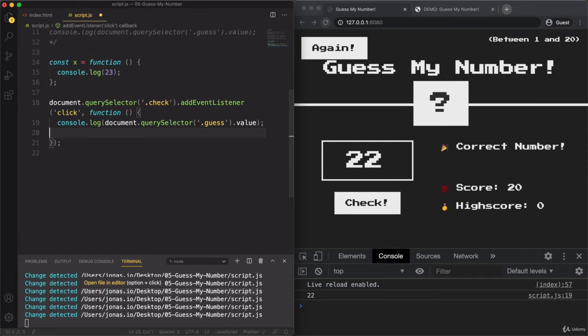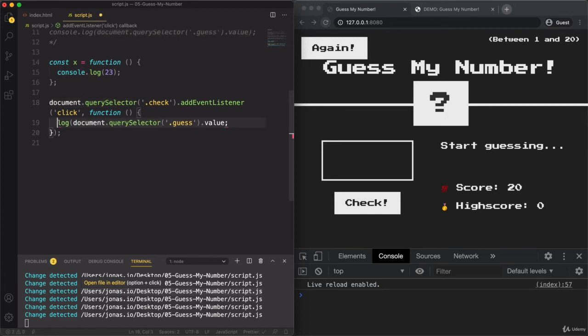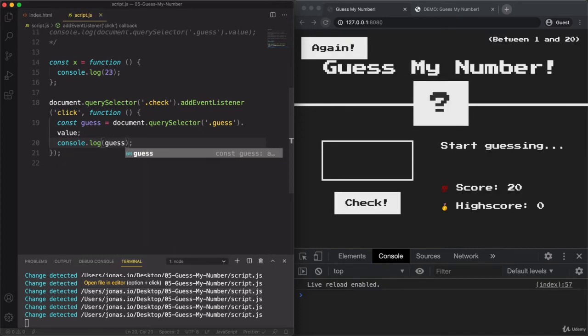But now let's actually start to slowly build up the game. So in the real game, when we click on this button here, of course, this number from this input field will have to get retrieved. So let's start with that. We already did this here, but instead of just logging it to the console, let's save it into a variable. So const guess and then equal this. Okay. And now let's log it to the console just so we see it. This should now do the exact same thing, but we first stored that value into a variable and then we log it afterwards.